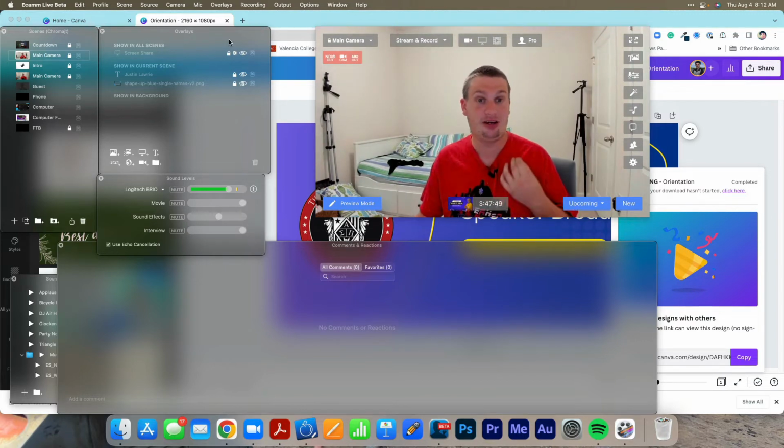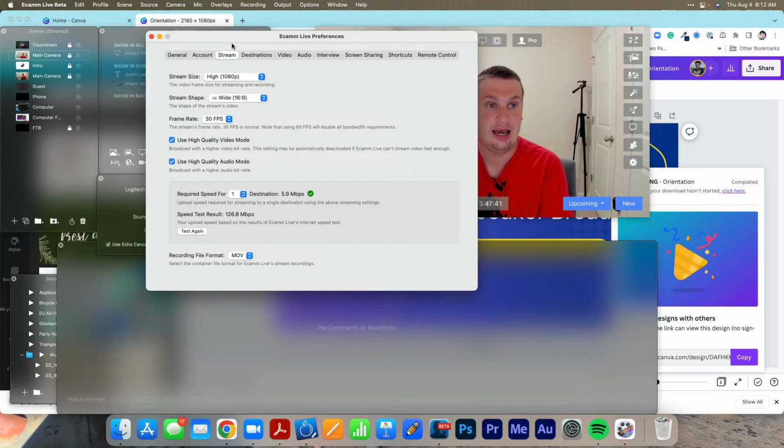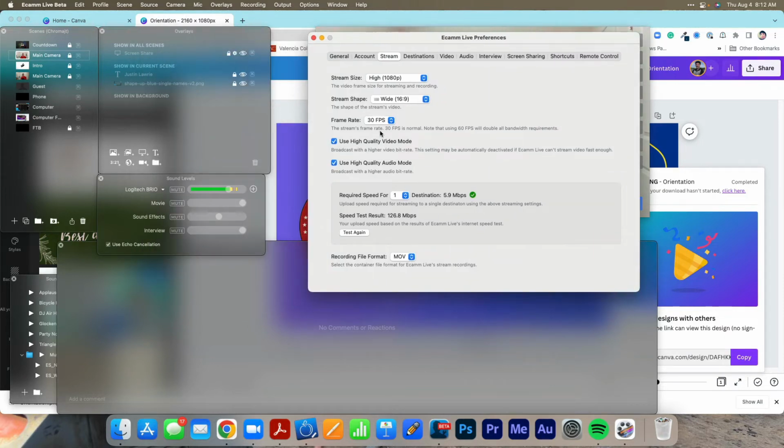If you want to run a speed test of your network, you go to Ecamm Live, and you're going to go down to Preferences. Under the Stream category, we have a little speed test area. I'm going to hit Test again, and now I can test my speed.